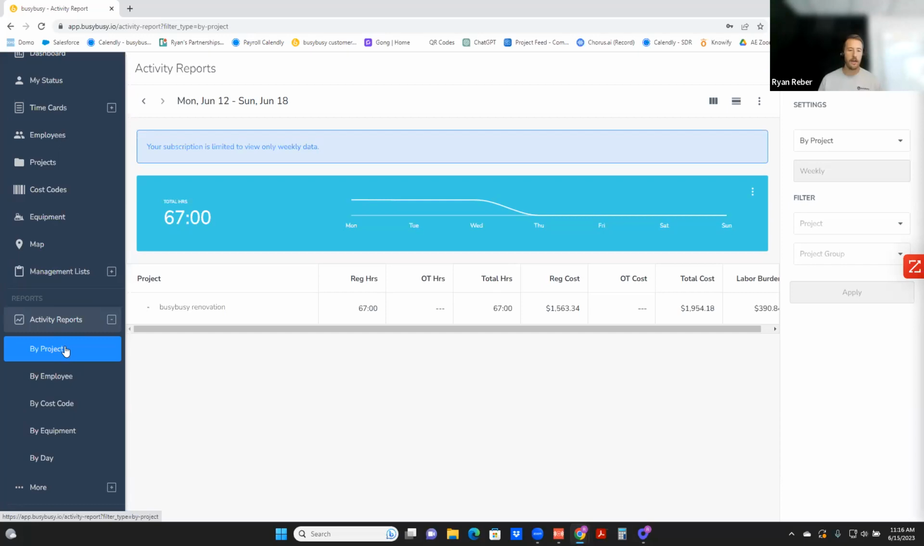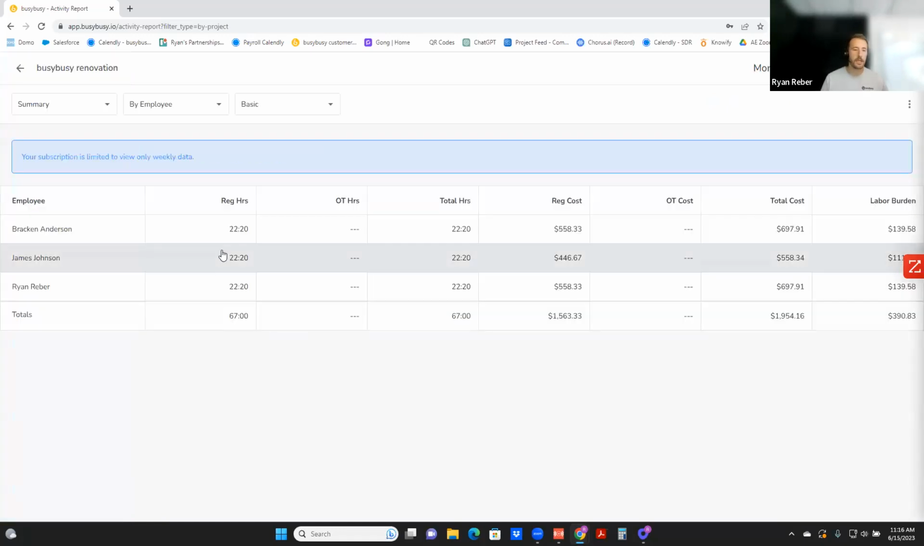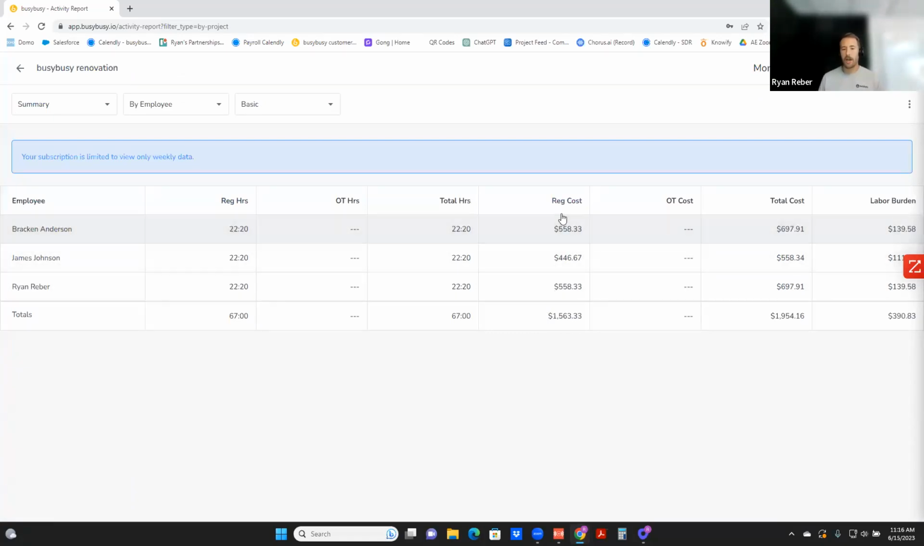And so with that, looking at my week, I can see that we've been working on this BusyBusy renovation job. And I can even click into it and see, okay, here's me and the crew that has worked on this. And when you set up your employees in BusyBusy, and I'll show this in a minute, you have the ability to put an hourly rate as well as even a labor burden. So at a glance, for this job, we spent 67 hours here and it's cost us almost $2,000 to be here. So I can just see and make sure that we're on schedule, we're doing what we need to. And then I can even break this down.